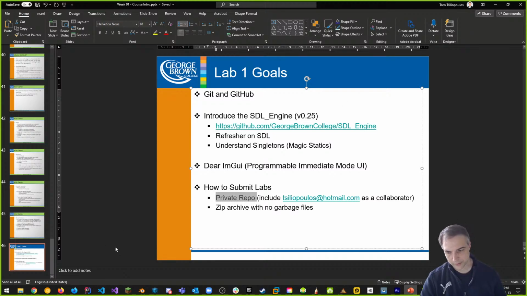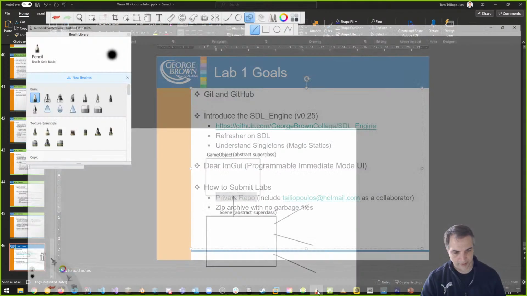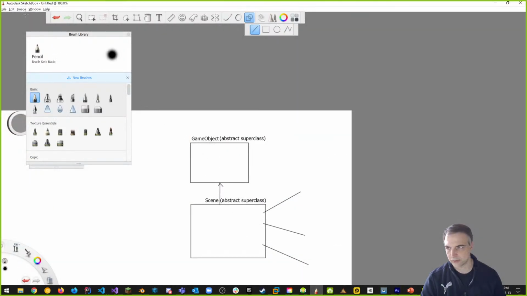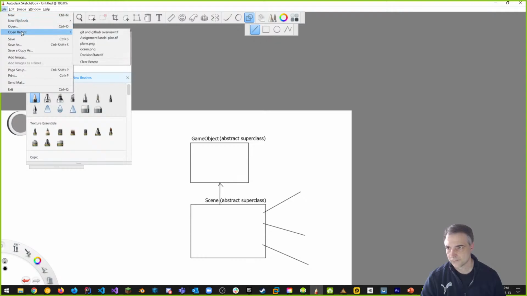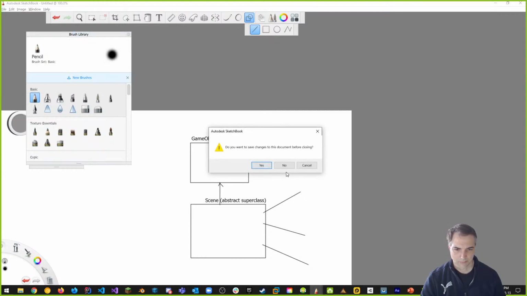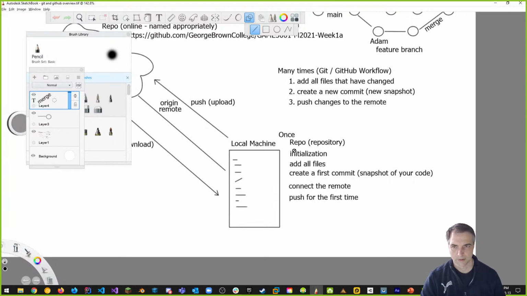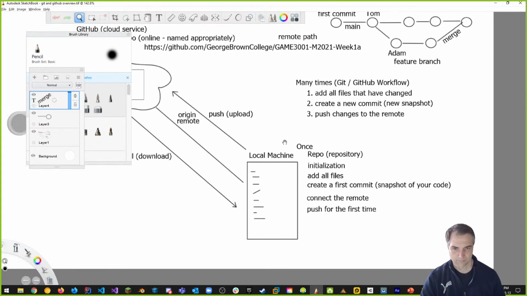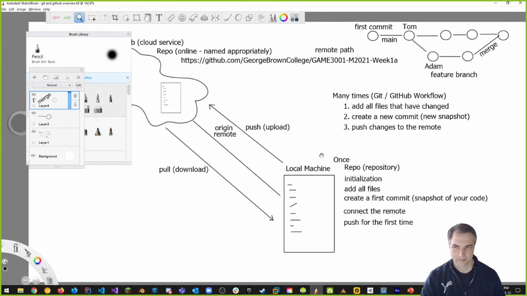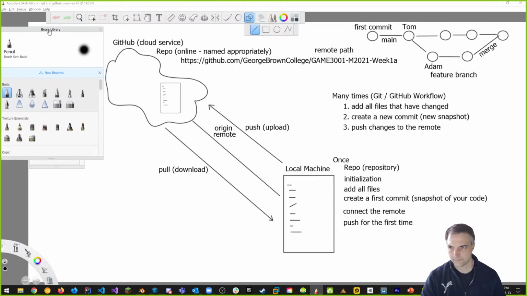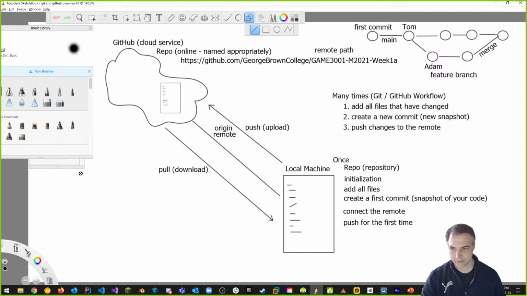So first, I want to talk about Git and GitHub. I'm going to bring up a little diagram that I made earlier today. It looks like this. Let's talk about Git and GitHub a little bit. This is kind of a refresher.